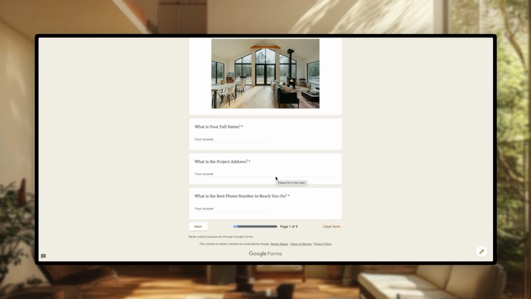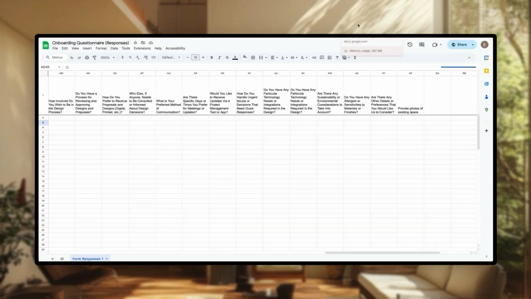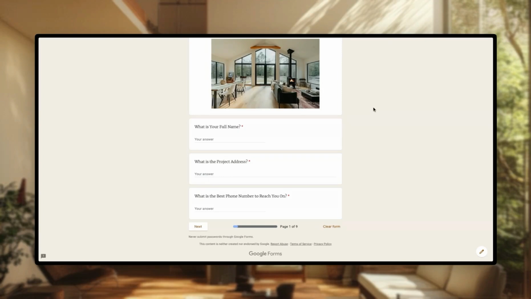So this is a much simpler way of making the process easy for them, getting the information you need all in one place and digitally as well. So you can always go back to the spreadsheet and find everything you need whenever you need it during a project. So I hope that summary helps, and reach out if you have any questions about the questionnaire.